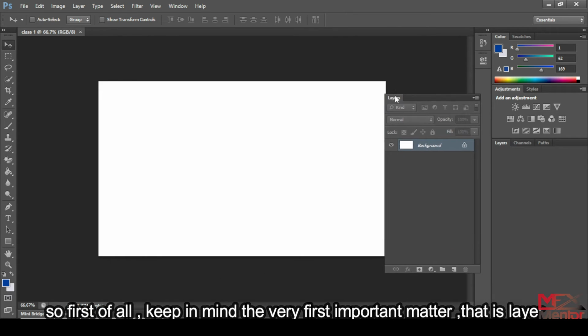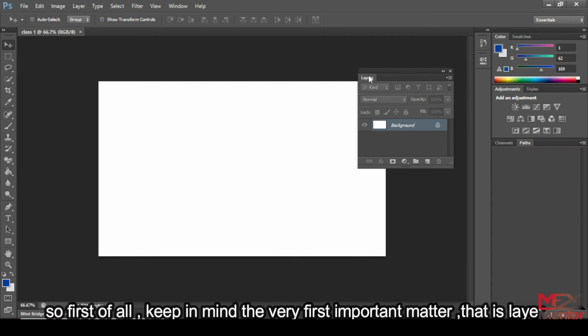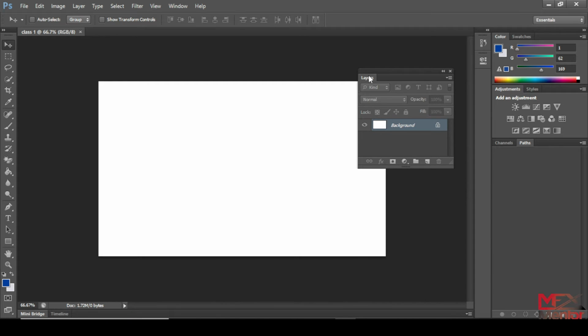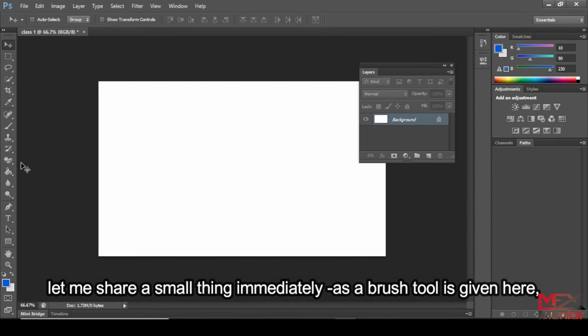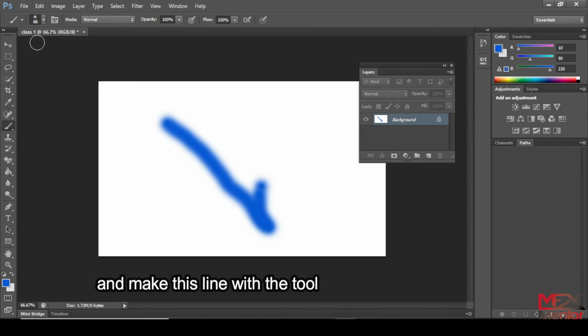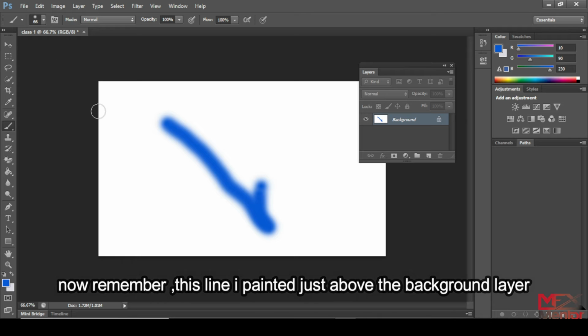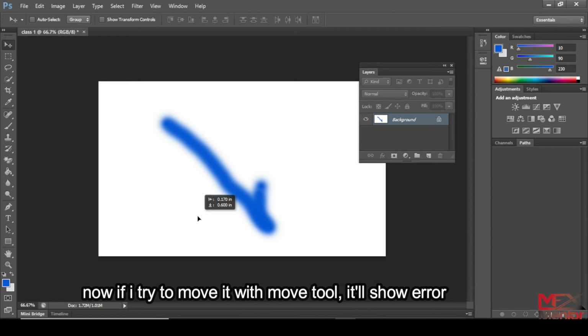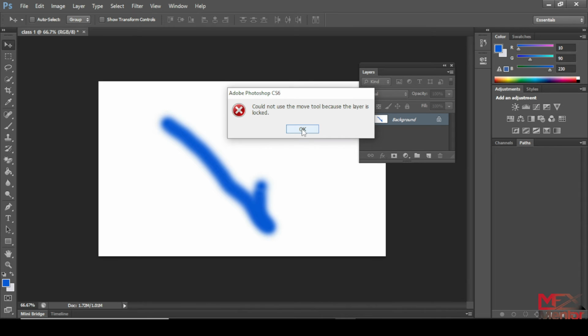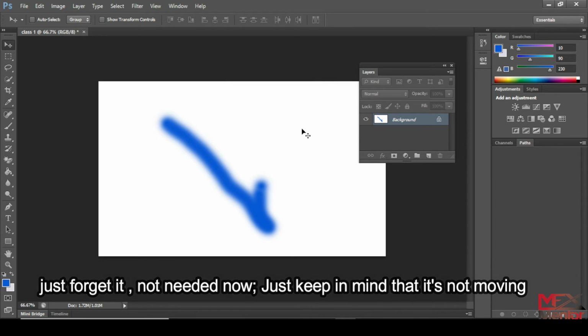So first of all, keep in mind the very first important matter, that is layer. Let me share a small thing immediately as a brush tool is given here. And make this line with the tool. Now remember, this line I painted just above the background layer. Now if I try to move it with Move tool, it'll show error. Just forget it, not needed now, just keep in mind that it's not moving.